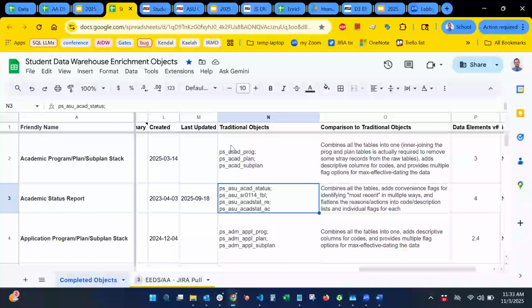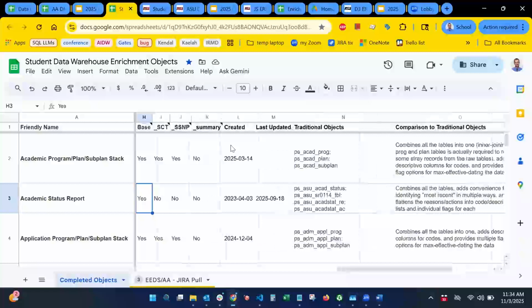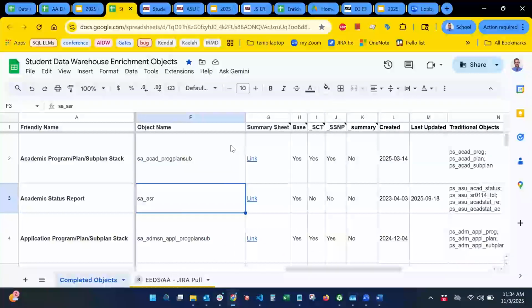So it might be lack of attendance, not doing assignments, and then there'll be an action that's suggested by the instructor to remedy the situation. So all that's stored in PeopleSoft in those 4 tables. And we have SA ASR. Easy to remember. Puts it all together.